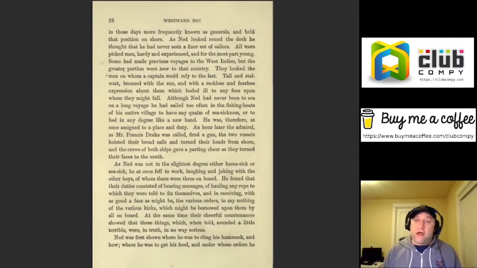As Ned looked round the deck, he thought that he had never seen a finer set of sailors. All were picked men, hardy and experienced, and for the most part young. Some had made previous voyages to the West Indies, but the greater portion were new to that country. They looked the men on whom a captain could rely to the last, tall and stalwart, bronzed with the sun, and with a reckless and fearless expression about them which boded ill to any foes upon whom they might fall.